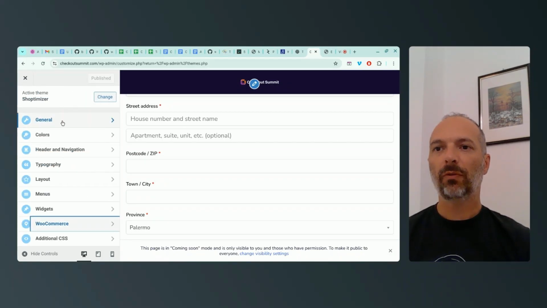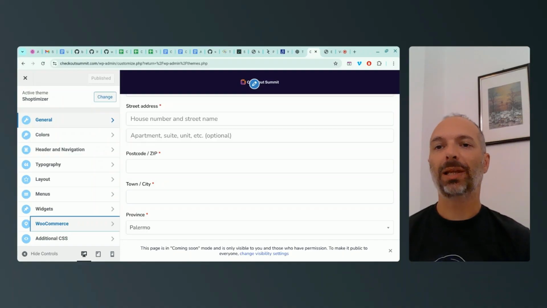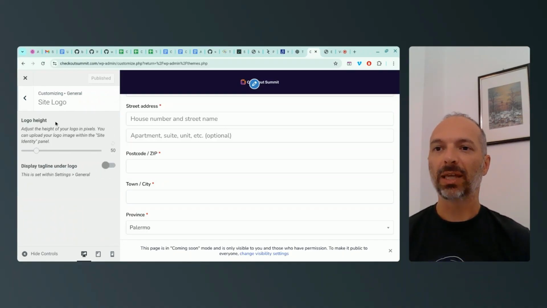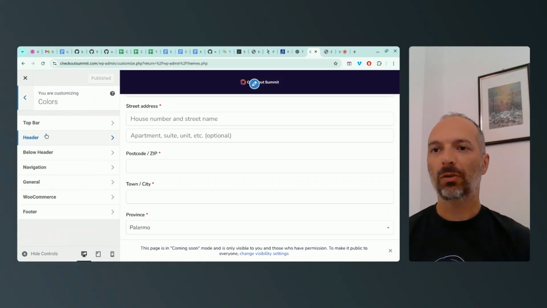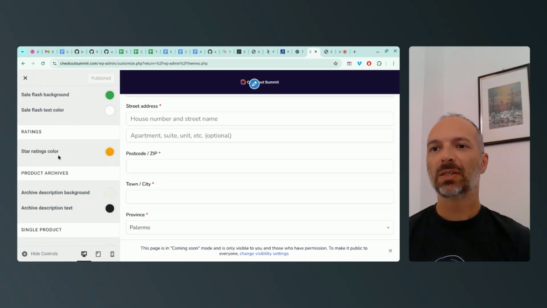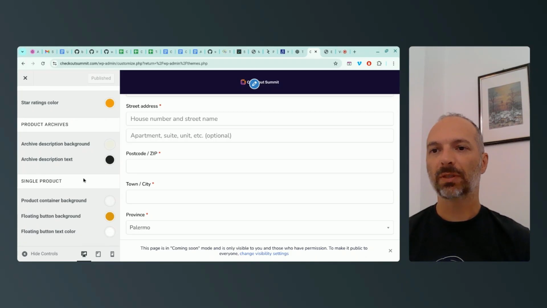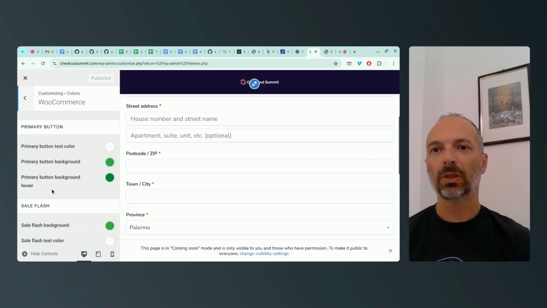And what I want to go through now is the specific Shoptimizer WooCommerce settings. So the stuff that it will add and that you don't usually get. So there is definitely nothing under general. If you go onto colors, of course, we've got the WooCommerce primary buttons, sale flash, star ratings, product archives colors, single product colors, and cart and checkout colors.